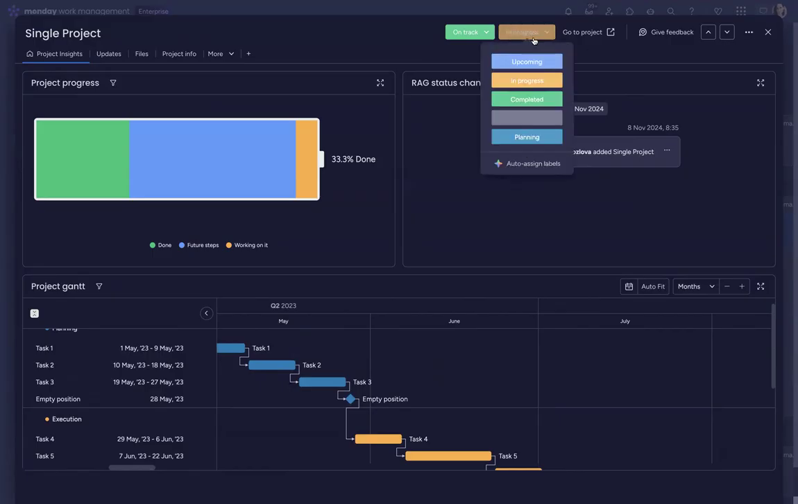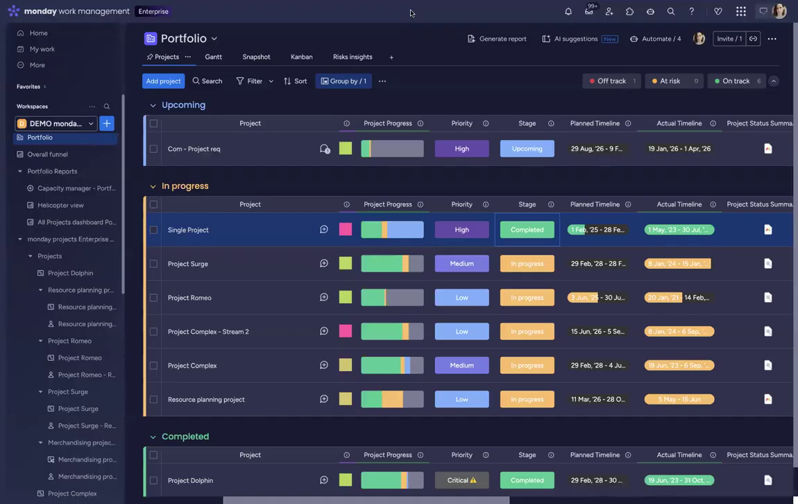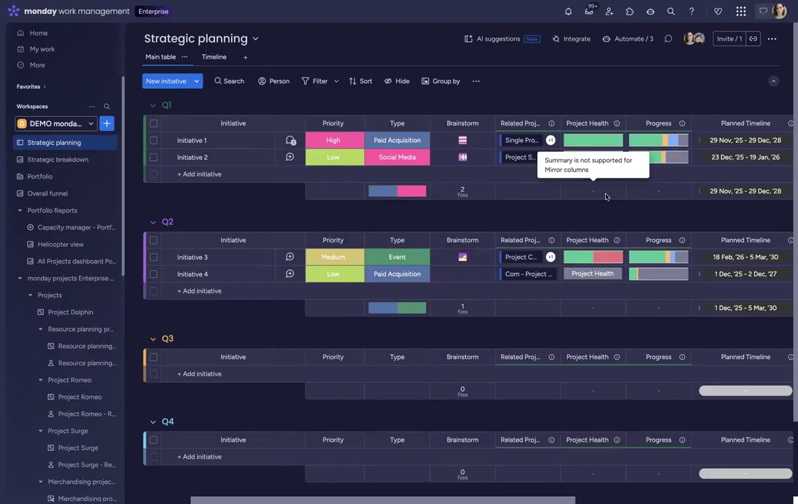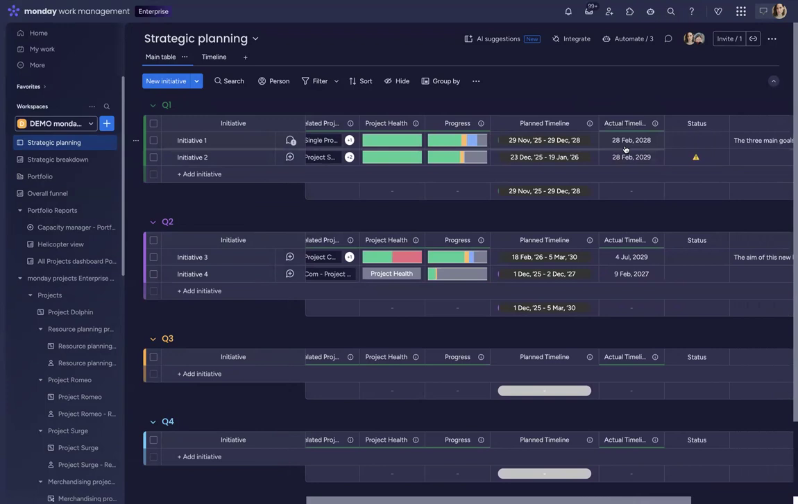As soon as the project is done, it can be marked as completed, and the initiative will know about it. Actually, the goal of all this exercise is to give a clear understanding of where we currently are on the initiatives level, on the strategy level. And that's why strategies are also linked to the project and get the information from the project as well. So here we can see that all the initiatives have related projects with them, and the project health and the project progress is reflected here on the initiatives level. And the timeline goes here as well.